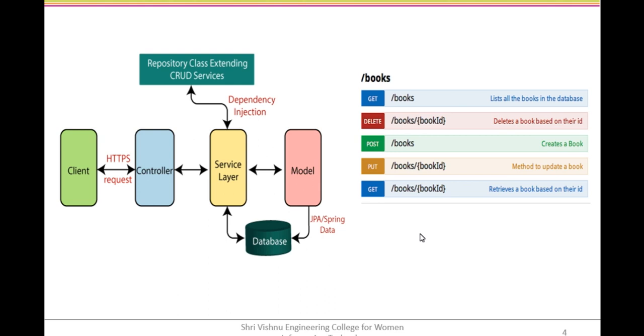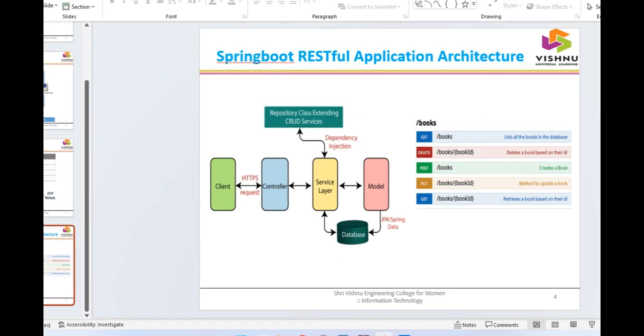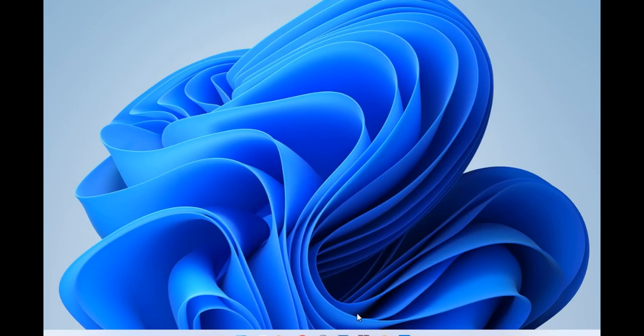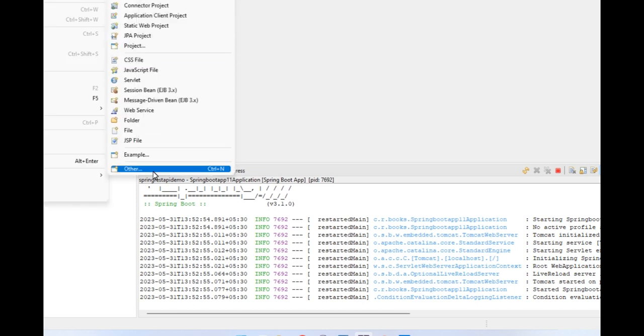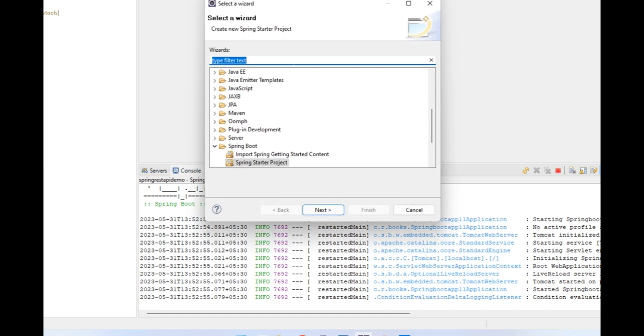Now we are going to implement this application live. For this, we are going to open the Eclipse IDE where the Spring Boot applications are going to be designed. For the time being, I just close this presentation and go to the Spring Boot Eclipse IDE. Here, first of all, we are going to create a new Spring Boot application. For this, I'm going to File, New, and Other.